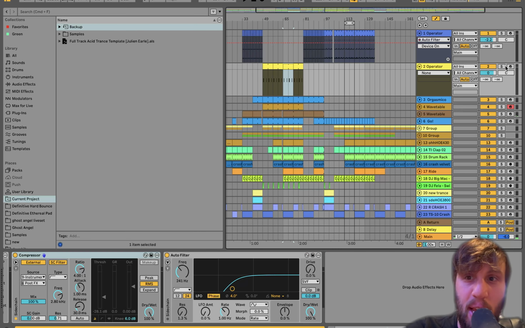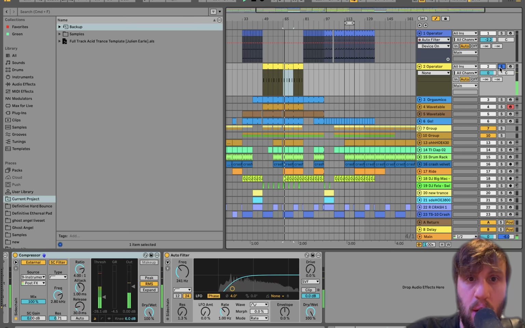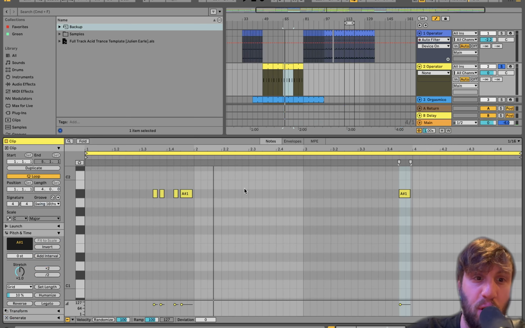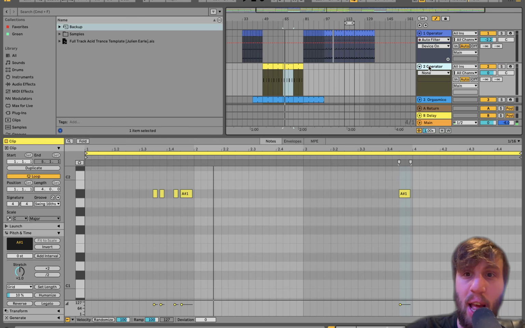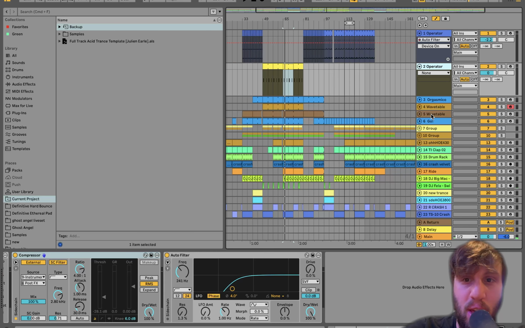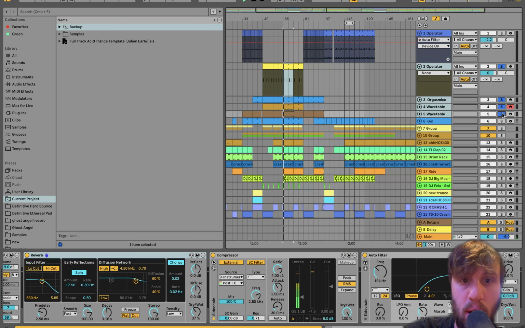And then here we have the same patch, but it just plays a few notes, just a few A sharps, because that's the key we're in. And it fits in better with all the stabs that we have going on there.